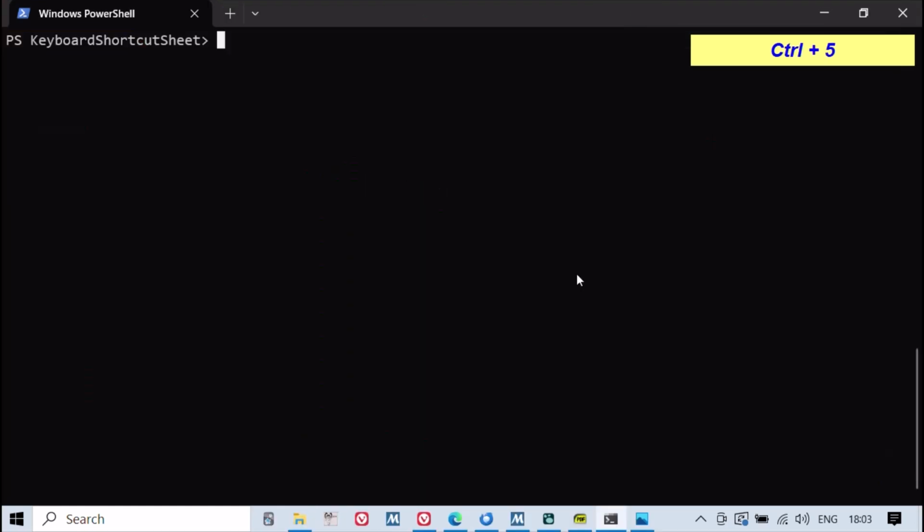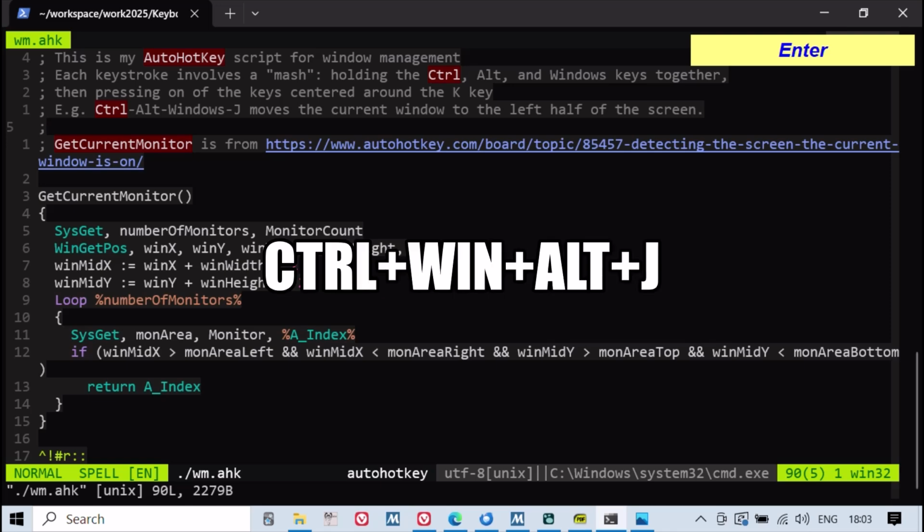Another AutoHotkey script that seamlessly integrates into my workflow is one that I find particularly useful for managing my Windows efficiently. If you're interested in exploring this further, you can follow the link to the blog post in the description.